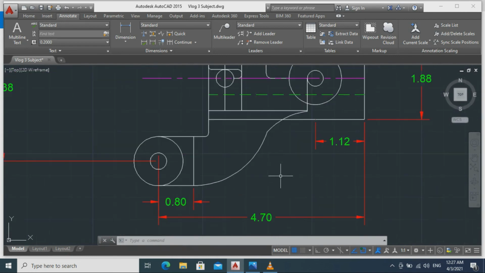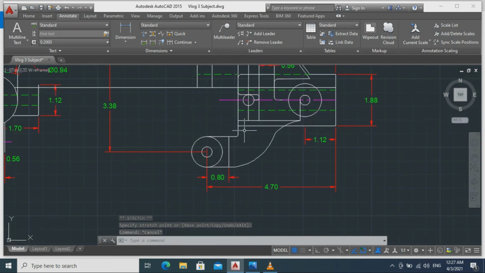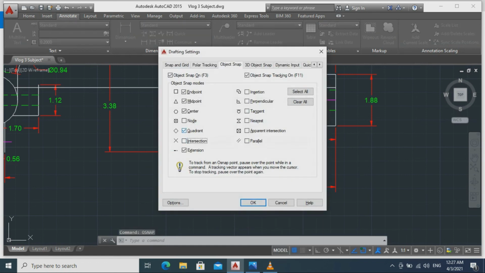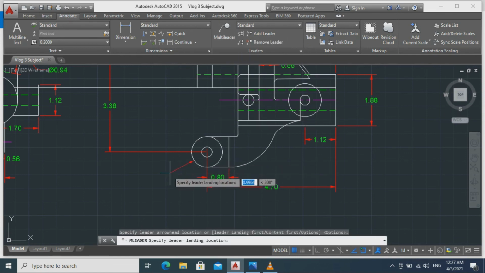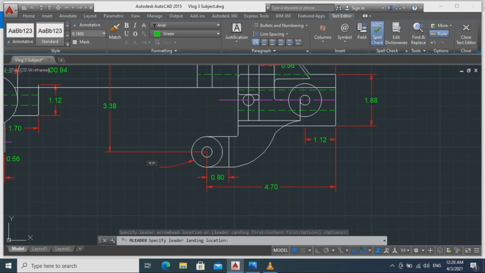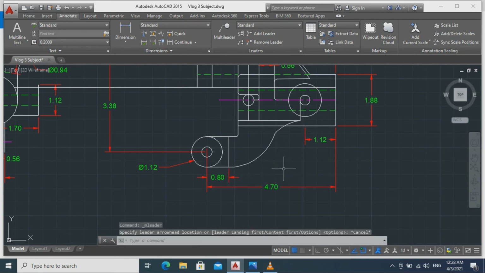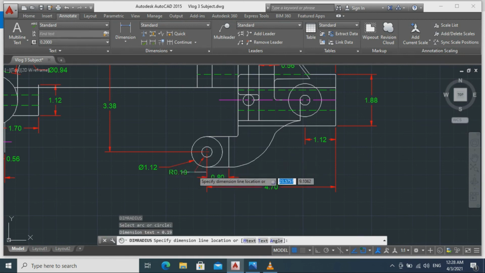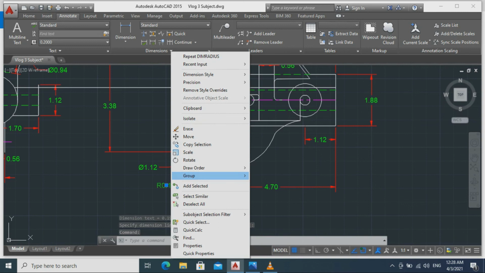And let's add the... okay. I want to check this so I can easily place my multi-leader here. So this here is 1.12. Okay, and... no. Let's change the precision of this line to 4 decimal places.